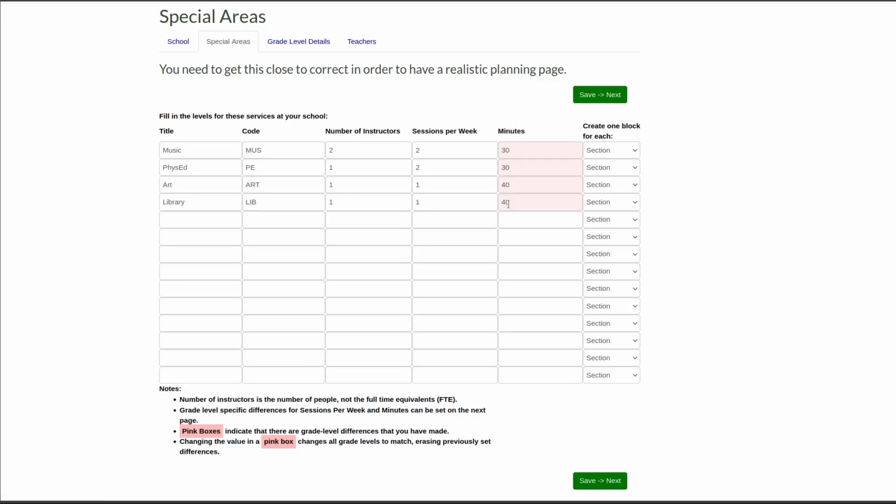The point of showing this warning here is you may come back at some point later and say, I have changed my mind and I don't want music to be 30 minutes, I want it to be 35 minutes. So let's try that. If I change that to 35 and then I hit save, what's going to happen is that 35 is going to overwrite all the changes I've made that were grade level differences. And that's what this says here: changing a value in the pink box changes all the grade levels to match, erases any previously set differences. Let me do that so you can just see what happens.